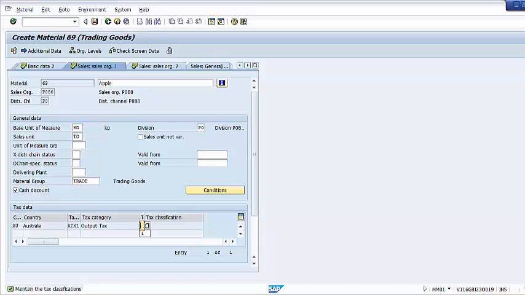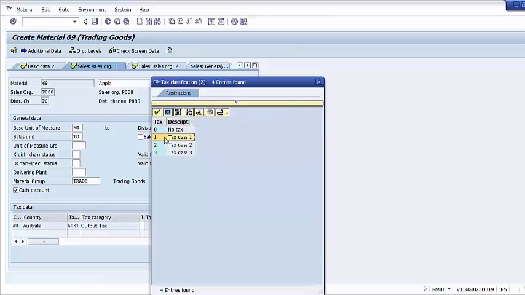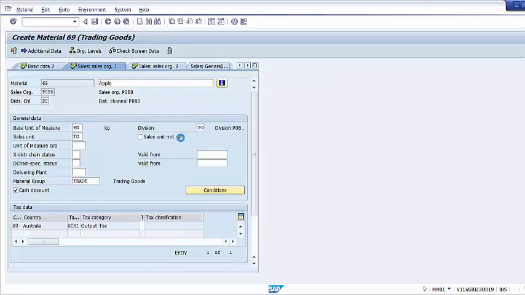We see text classification. It's very important. We will enter number 1, text class number 1. If it will be 0, it will be without text. So, select 1. Press enter.